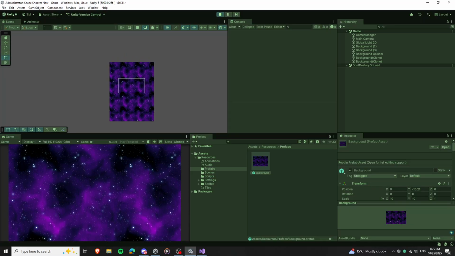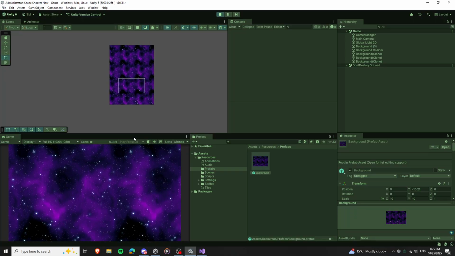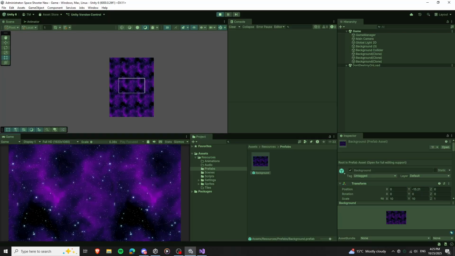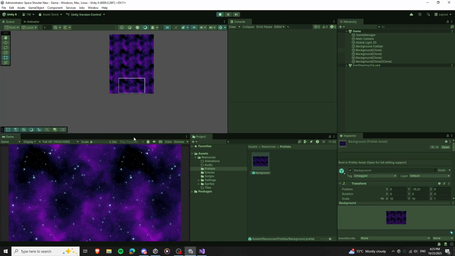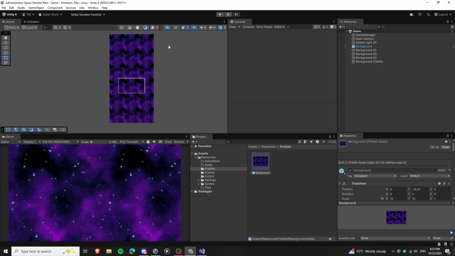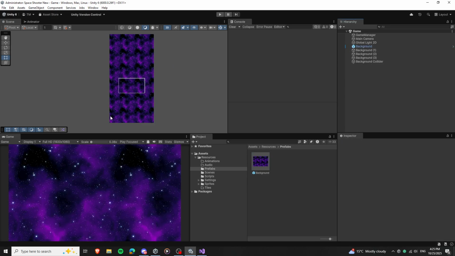Seems to work correctly. Yep, it does work. We might have to play with the speed, maybe make it a little slower, but it is working. So let's start with the player.